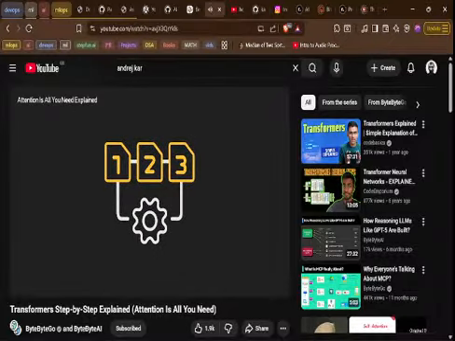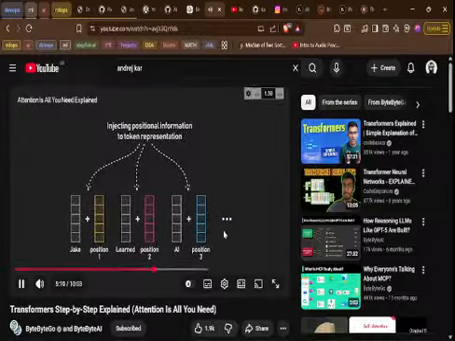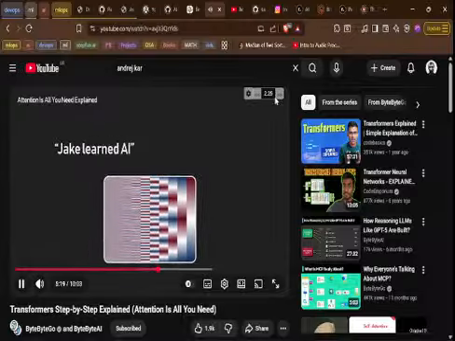Now, the transformer has no sense of order by default. So we add positional information to embeddings to introduce a sense of order among tokens. These are special patterns added to embeddings to tell the model where each token is in the sequence. Without this, Jake learned AI could look the same as AI learned Jake.